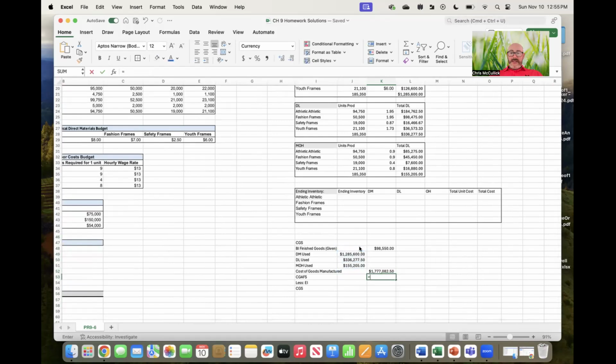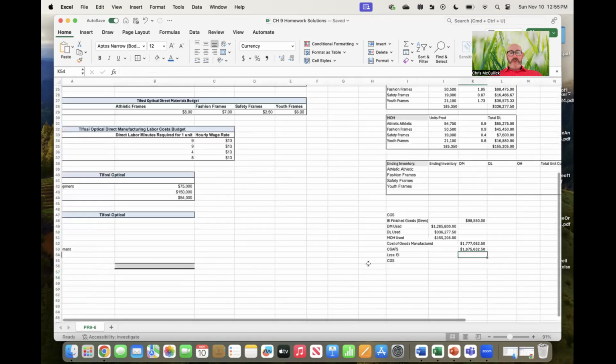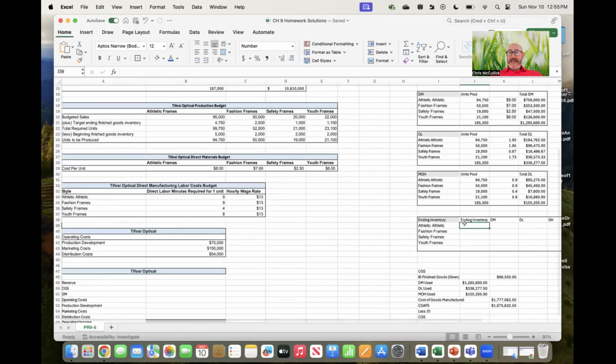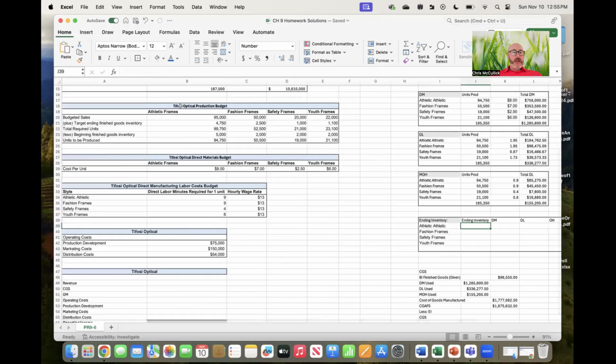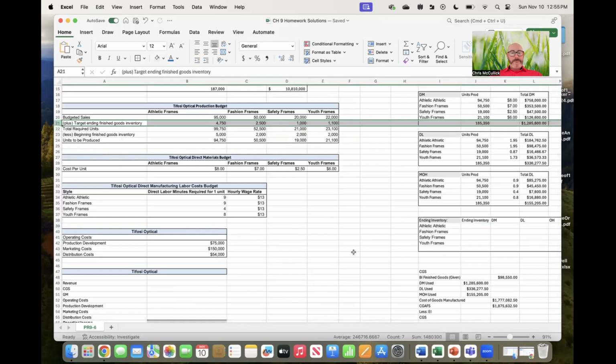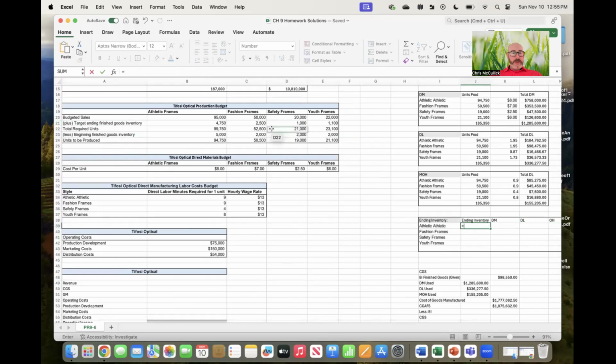Now what we're going to do is add our beginning inventory plus our goods manufactured, and that gives us cost of goods available for sale. Now we've got to subtract out ending inventory. Okay, so ending inventory, again, we've had our target ending inventory. If we look at our production budget, it's listed out right here. Let's go ahead and link those to the units that we want here.